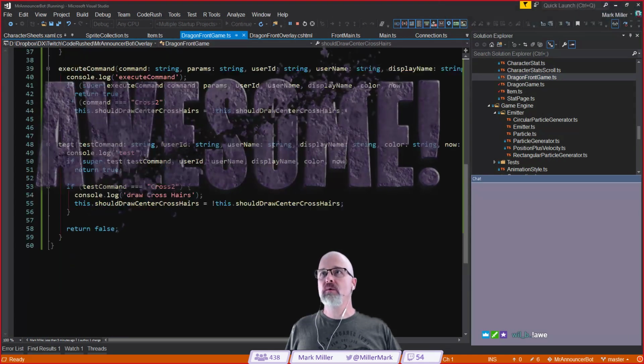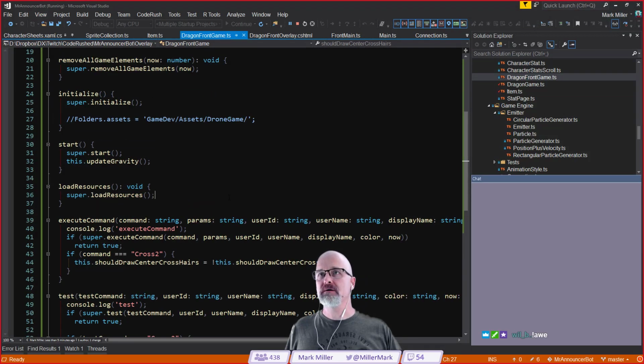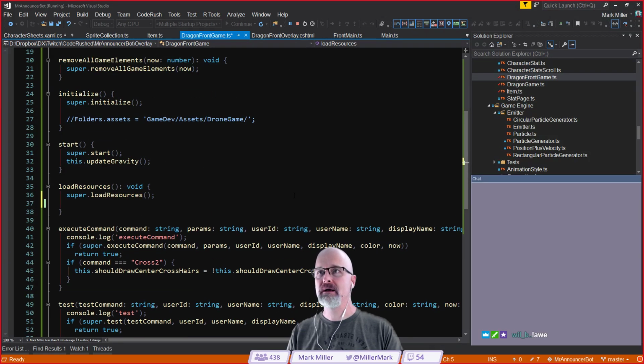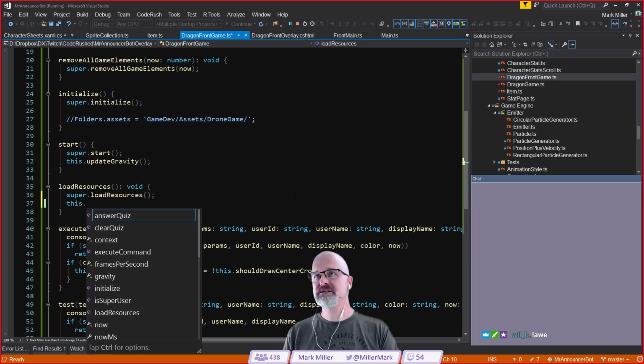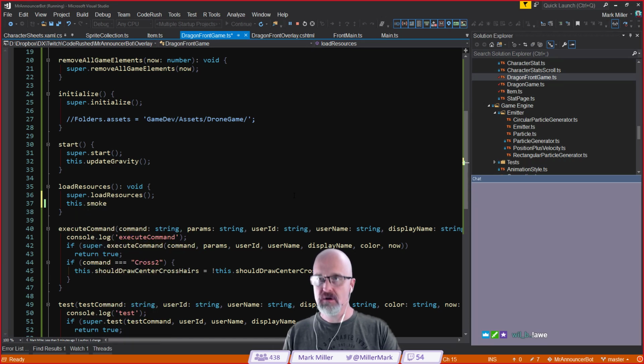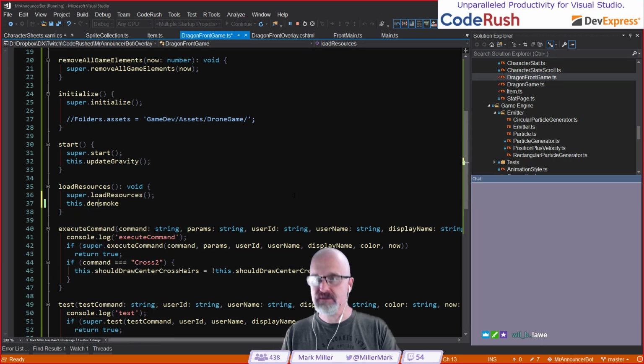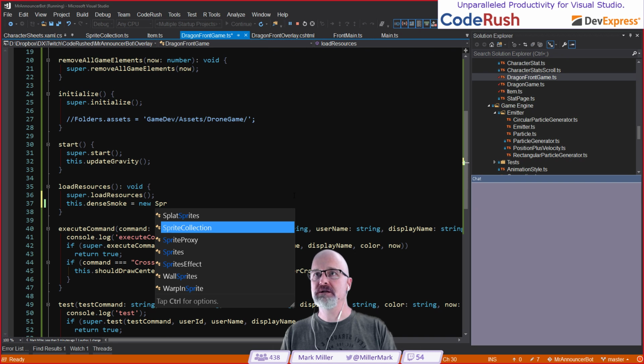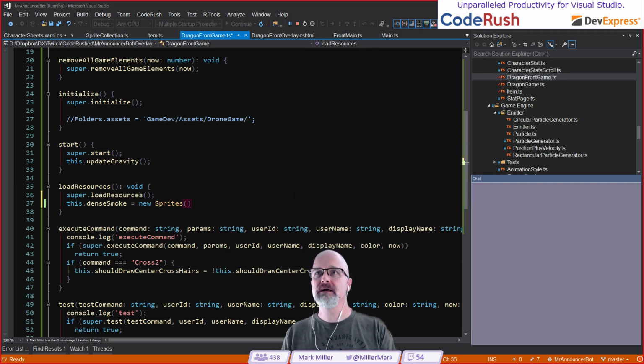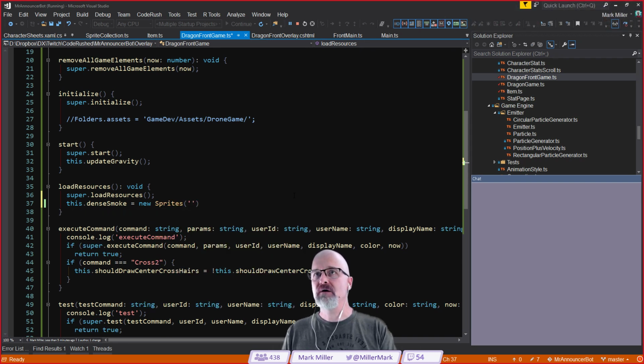Awesome! And here's where we want to load this thing up. In our load resources, I want to say something like this dot smoke, dense smoke is what I think I'm going to call it. Dense smoke is equal to new sprites. This is our sprites class that we created. And we need to get a path out to it. I'm not sure if the folder is being set correctly here. I want to change this.